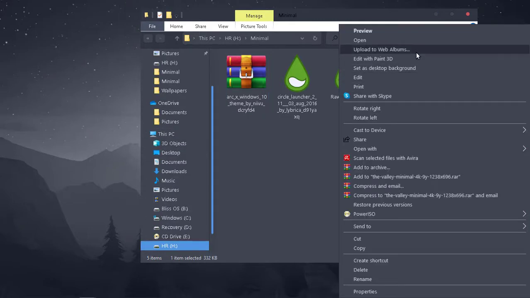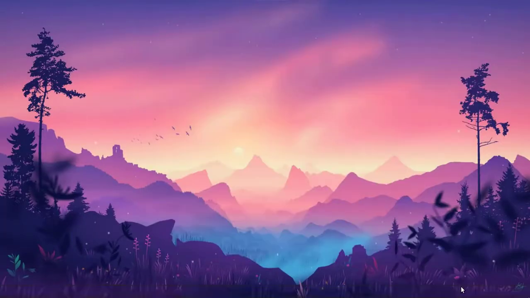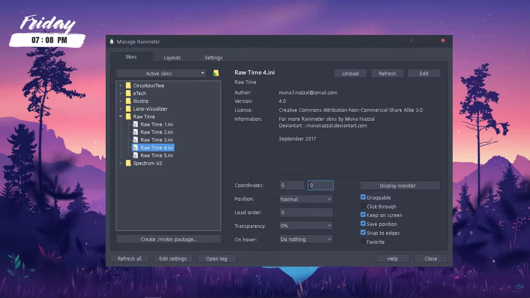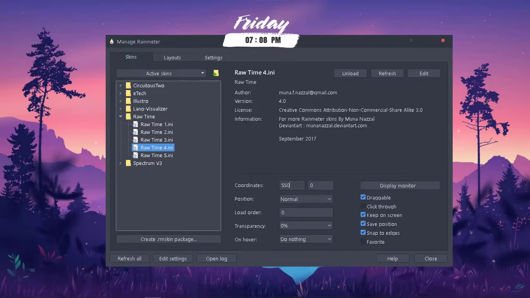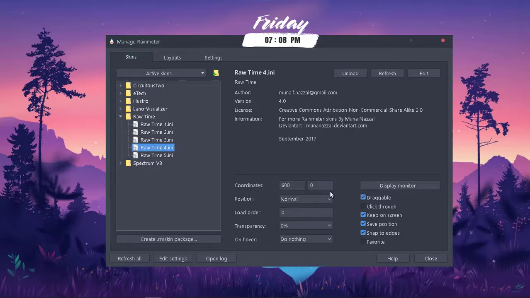So once you're done with that, you need to also reset the wallpaper, as you know the wallpaper changes according to the theme. Okay, once done, you can go ahead and install the Rainmeter widgets in the Rainmeter and apply it. So I've chosen this fourth widget from the raw time which provides the required minimal look.